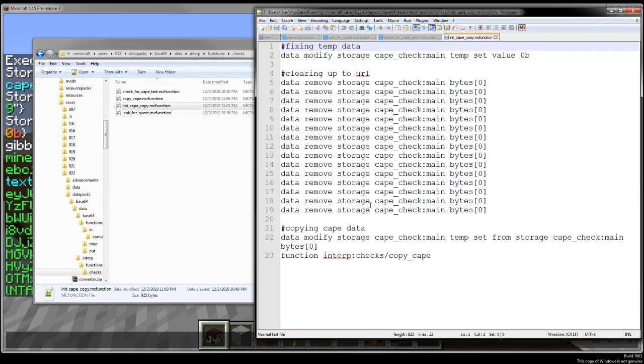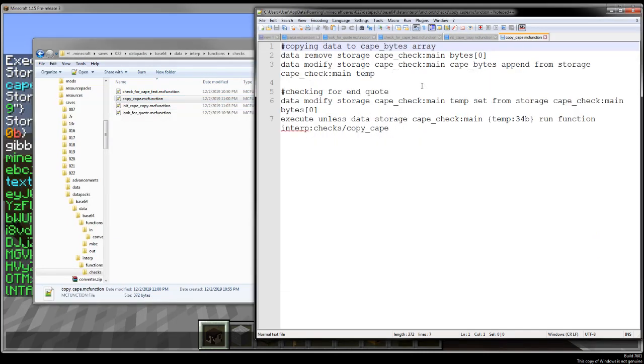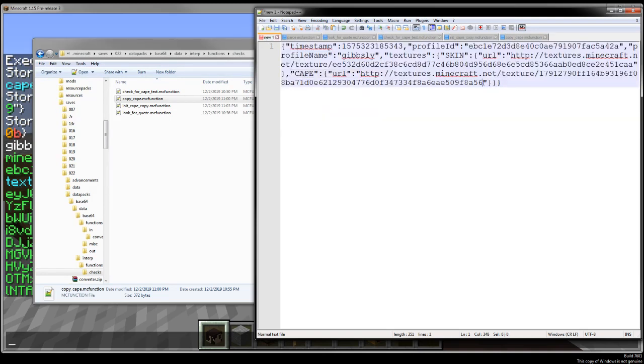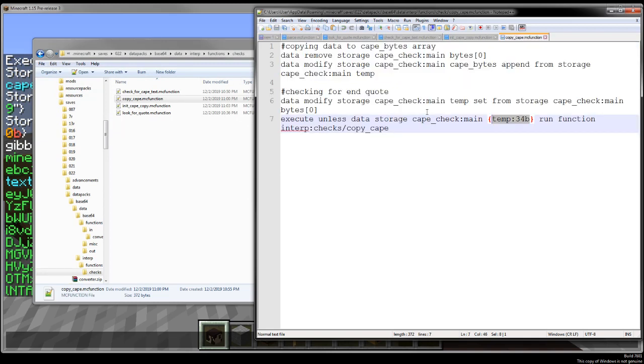Then we just start copying data in our copy cape function here, and we just scroll through this until we find another quote, which I know for sure is going to be this quote right here, and then we have all this right here copied over into our cape bytes section, as you can see right here. And that's basically how that works. So that's that.